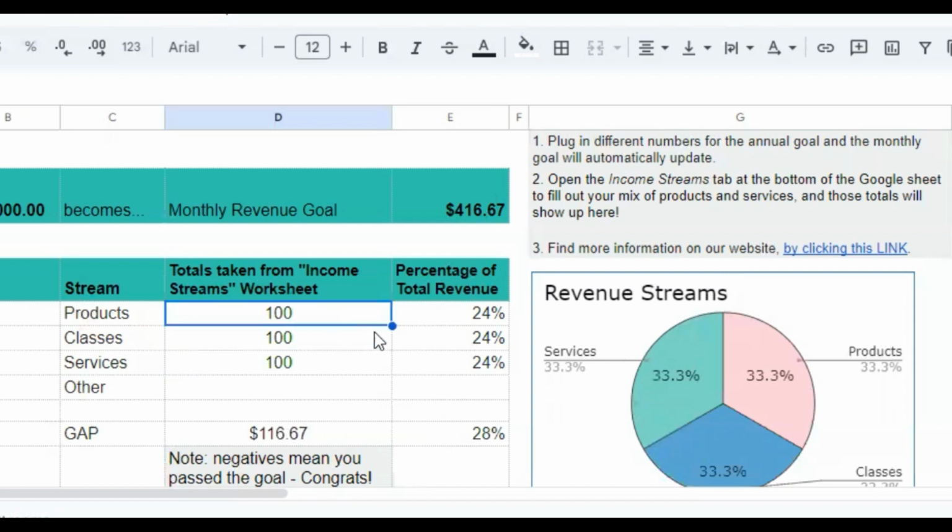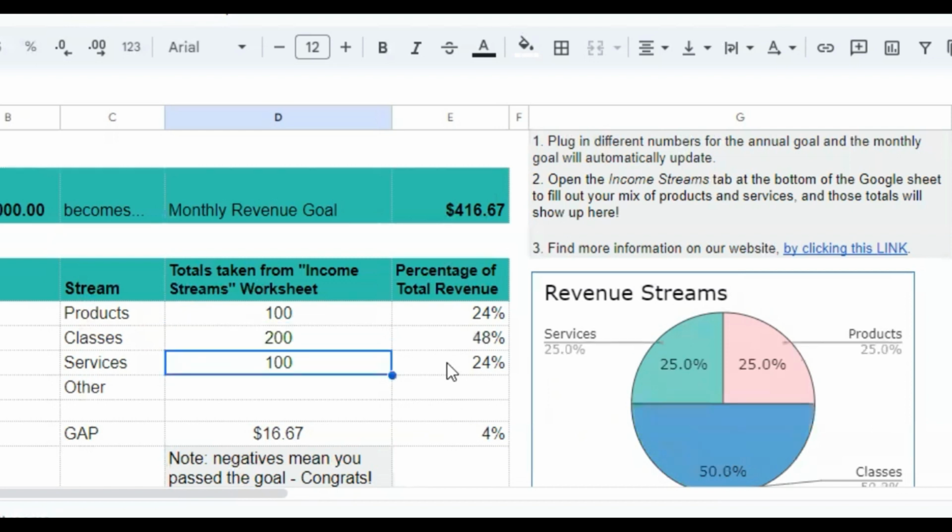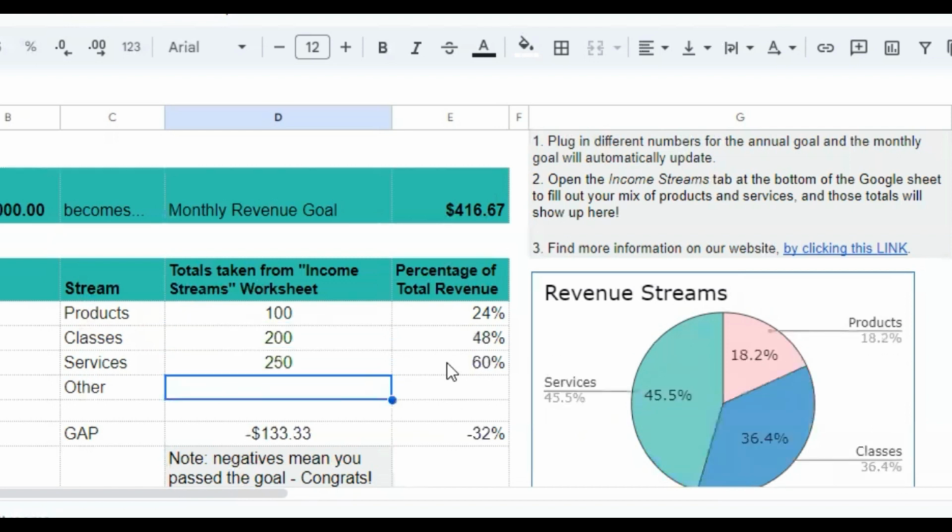But if I increased my classes to 200, and let's make this one 250, then you can see that this turns into a gap of negative 133. Negatives mean that you've passed your goal, that there's no more gap. So that's a good thing, to get these income streams higher than your monthly revenue goal. So that's what we're trying to plan.